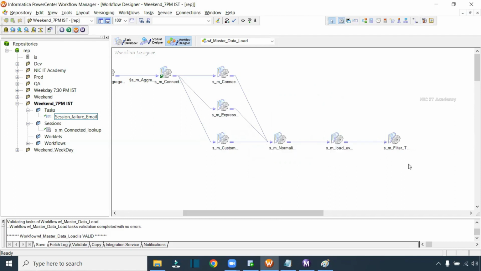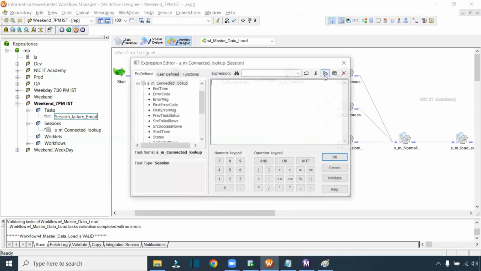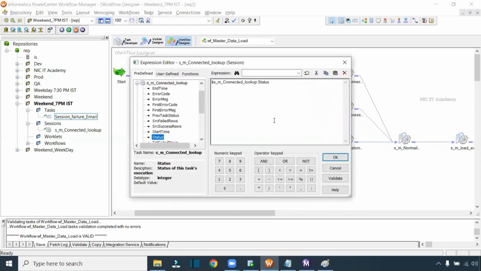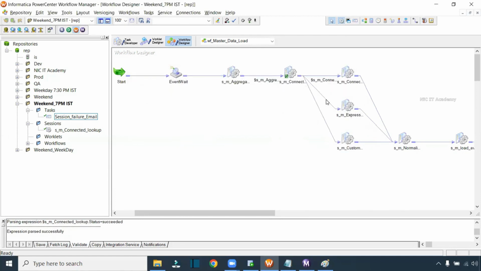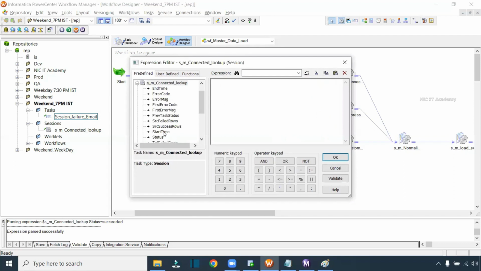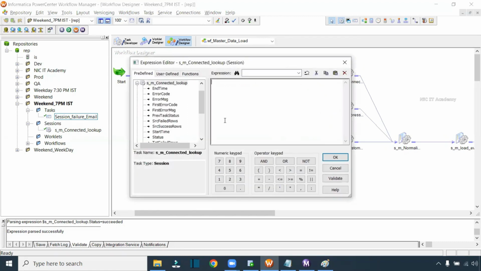Then this one, then this one. This is what the flow will be. For each and every linked task, we have to provide status equal to succeeded in real time. So definitely you'll be having this option, status equal to succeeded, for all the linked tasks. In addition, you might have other conditions on the linked task, like record count should be more than one, something like that.